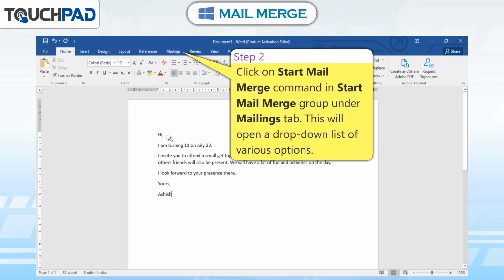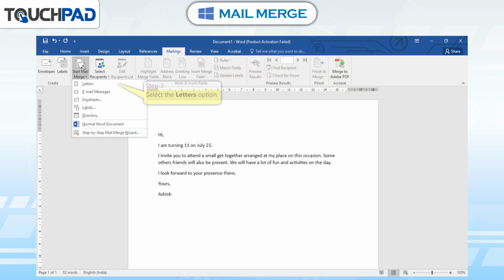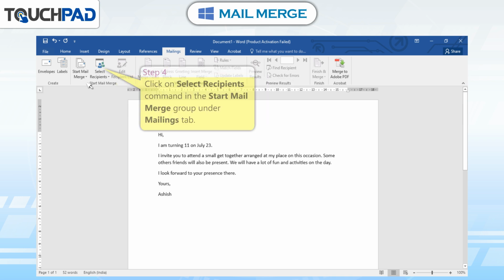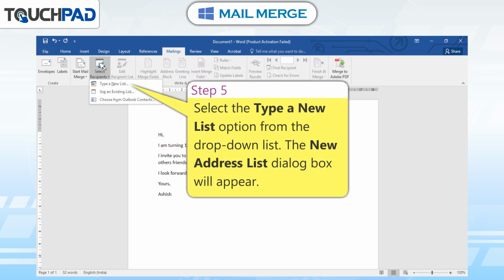Step 2. Click on Start Mail Merge command in Start Mail Merge group under Mailings tab. This will open a drop-down list of various options. Step 3. Select the letters option. Step 4. Click on Select Recipients command in the Start Mail Merge group under Mailings tab.